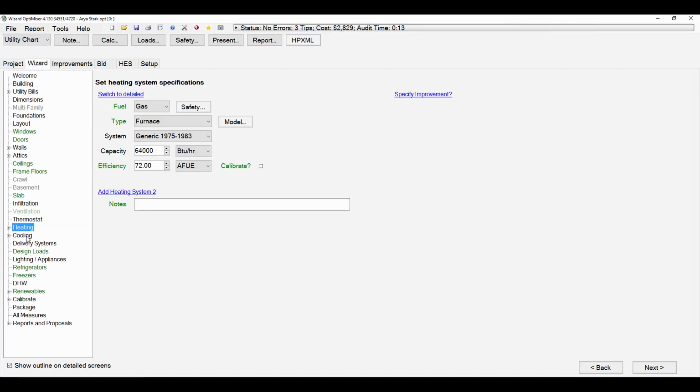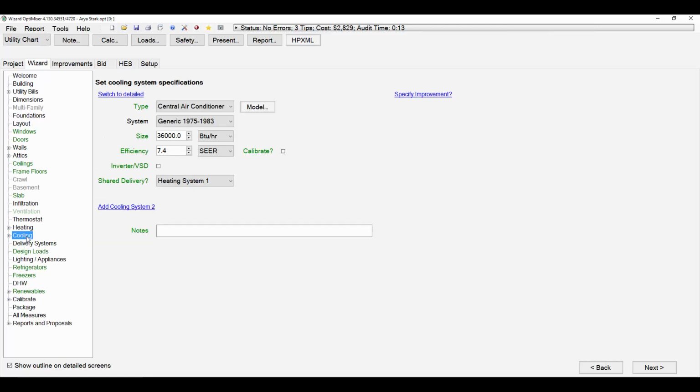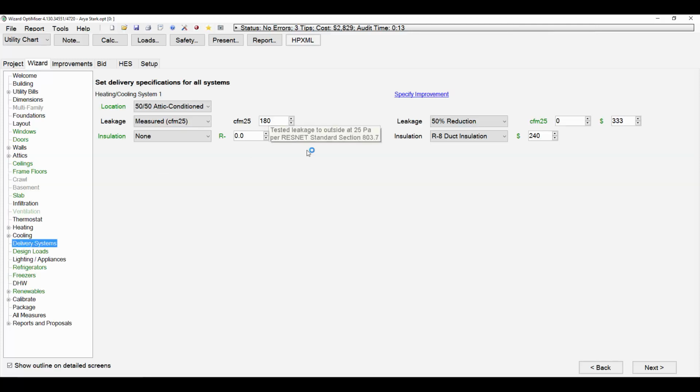Here's my base heating system, I put that in. I'm not going to improve that, so I didn't bother to do any improvement specs. Modified this. A lot of this information was already filled in with defaults. I just modified that heating system type. I did test the leakage on the ducts here, so I modified that default leakage number. I said it was 180 CFM25 to outside, and I'm going to improve that by 50%, and I'm also going to add some insulation in there.